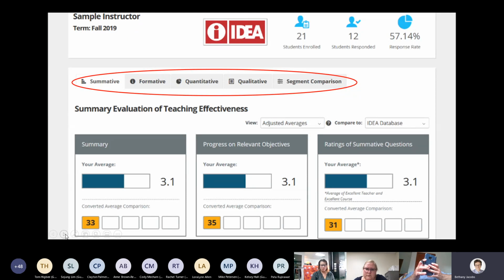The summative reports, that's where you're going to get your progress on relevant objectives score, your summary score, and your ratings of summative questions. Your formative tab, that's where you're going to see all the data on the teaching methods that your students observed. The quantitative tab is just going to be the numbers. Every question, what was my mean score on every question? Qualitative is where you're going to get the comments. And then segment comparison is where you're going to be able to compare your mean scores to other units on campus for each individual question.